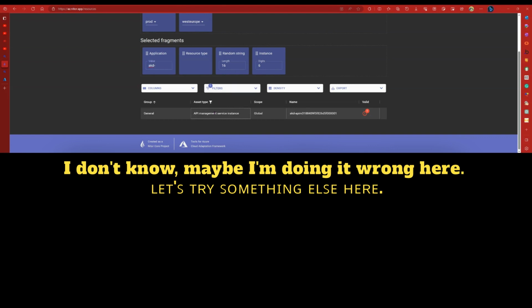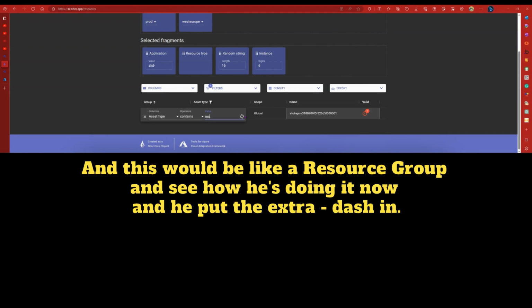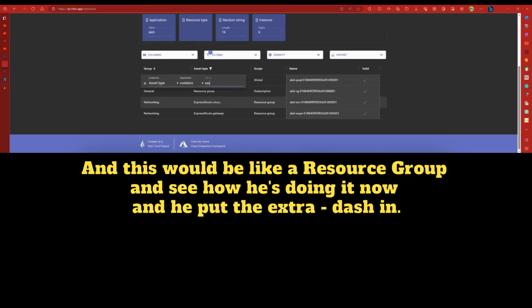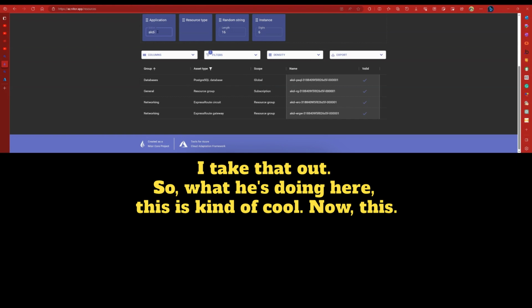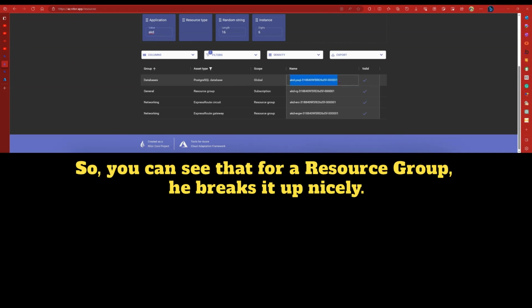Let's try something else here. I'm going to say filters, and then res here. Okay, and this would be like a resource group. And see how it's doing it now? And it put the extra dash in, so I'm going to take that out. So what it's doing here is kind of cool now. This is what I was expecting, and this is very interesting. So you can see that for a resource group, it breaks it up nicely.